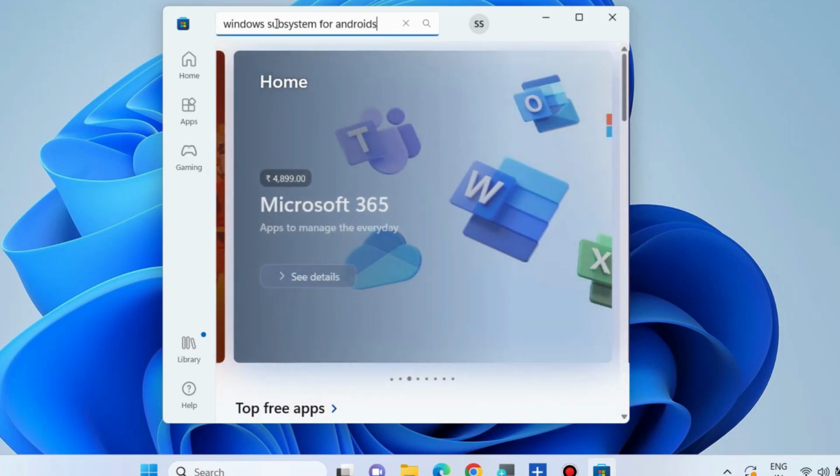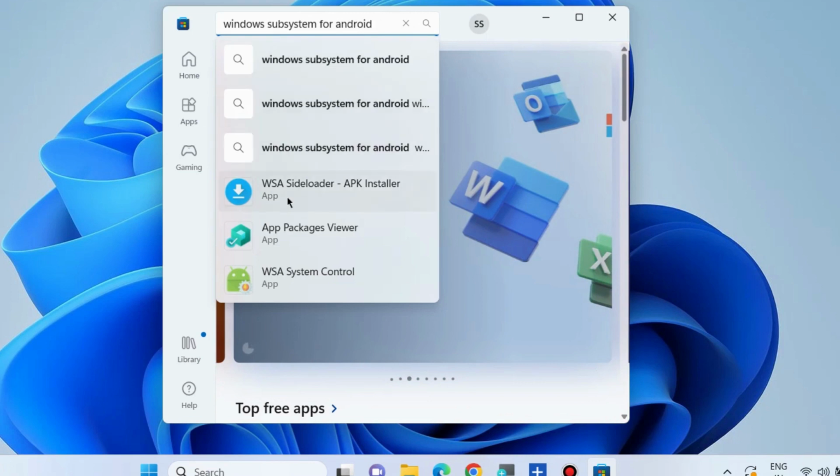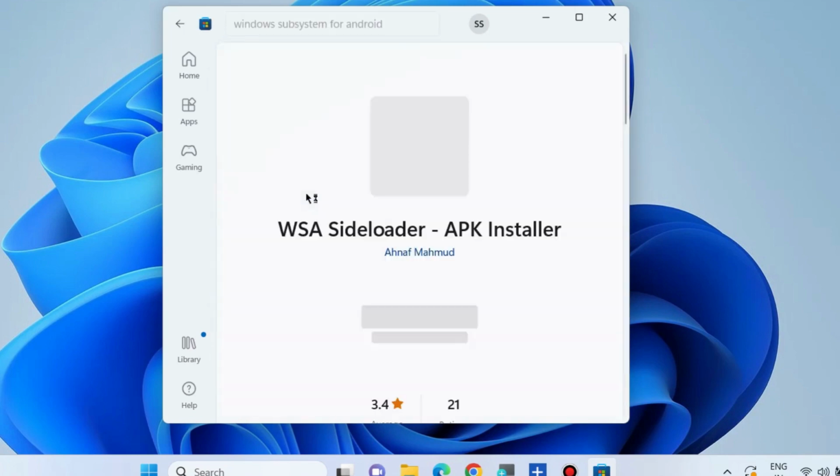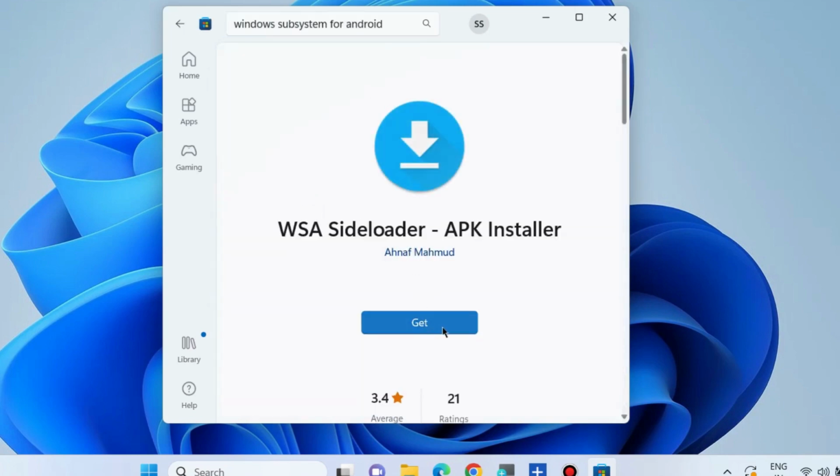Choose WSA Side Loader APK Installer. WSA means Windows Subsystem for Android. Click on it. Choose Get WSA Side Loader APK Installer. Click on Get and let Windows complete the downloading procedure. Once completed, click on Open.